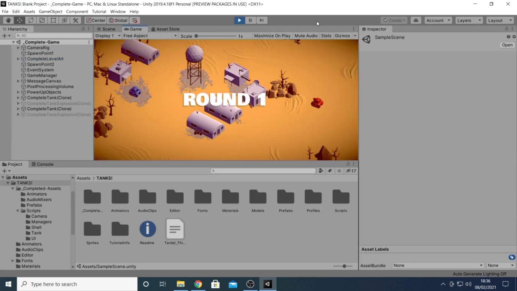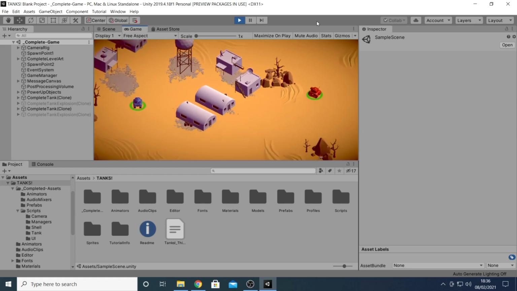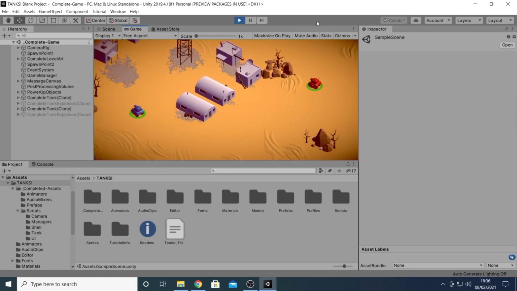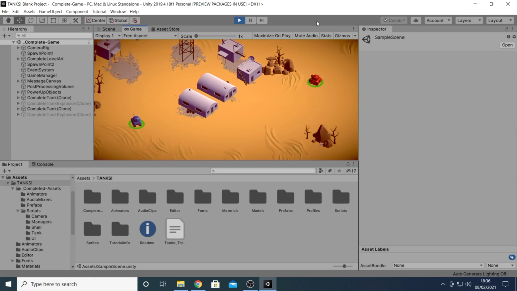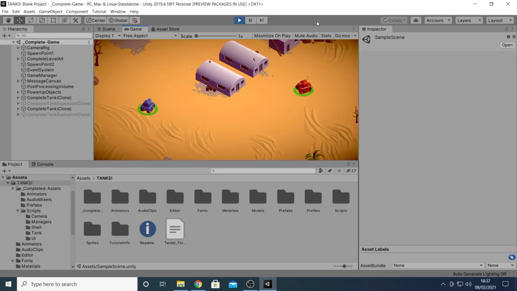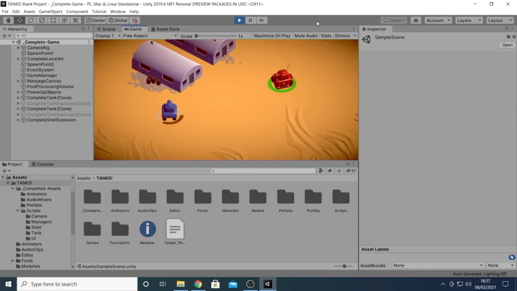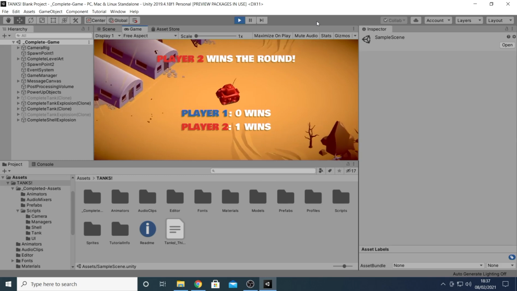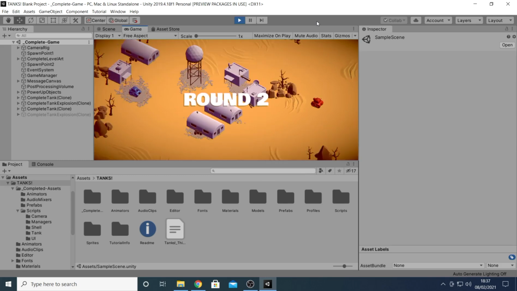So as you can see, it's an isometric top-down two-player tank game where you use W, A, S, and D to control and move the blue tank, and another player uses the arrow keys to move the red tank. Then you hold space to shoot the blue, and you can hold enter to shoot the red. The idea is pretty simple. Try and blow up the other tank before the other tank blows up you. You get 5 rounds. Once you've won 5 rounds, you've won the game.